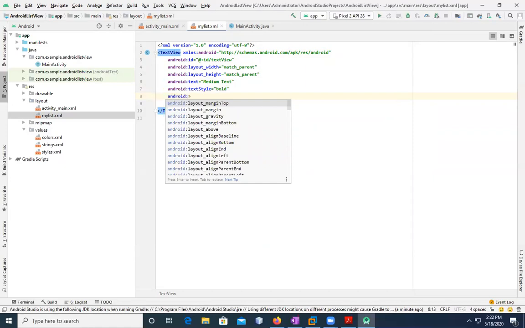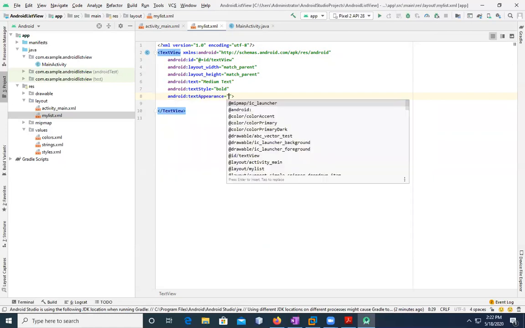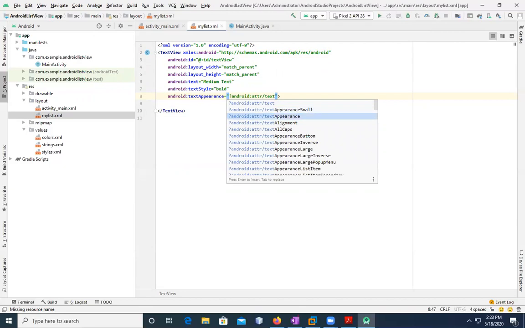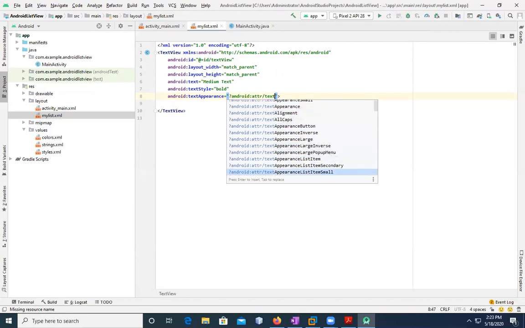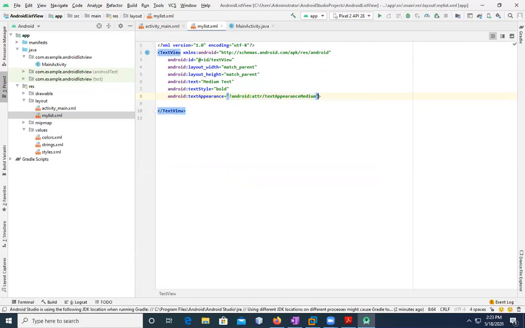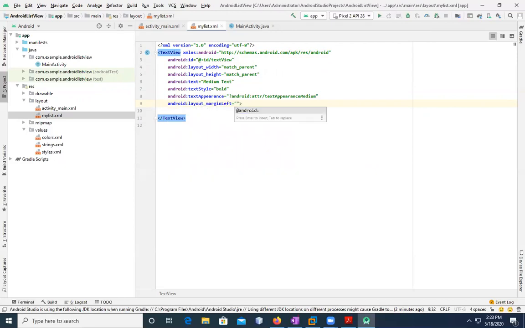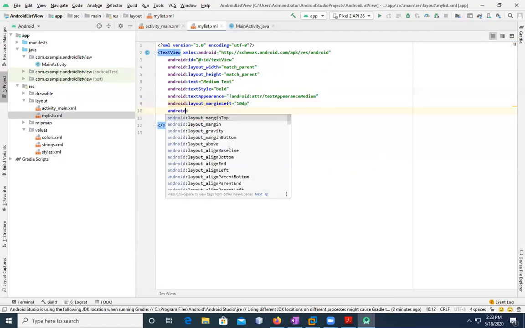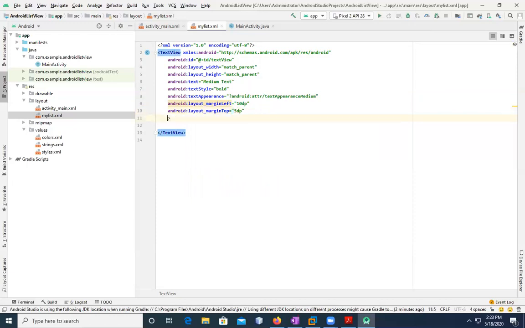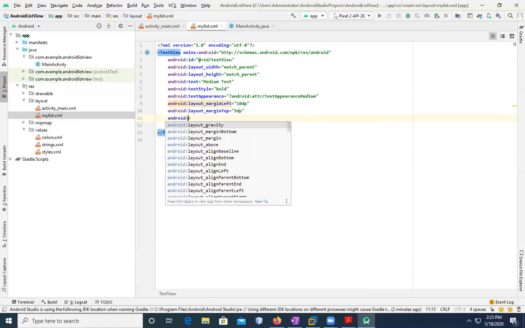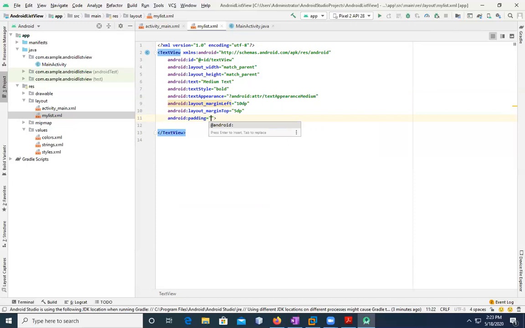And then Android text appearance, how the text should appear. I don't know whether it's there or not. So Android attr text appearance medium. Where is it? Text appearance medium. That's it. Colors. And after that, we are going to change the layout. So layout margin left, you can say 10 dp. And after that, Android layout margin top. Again, we can say 5 dp. After that, Android padding, the space between the widgets, it's 2 dp, not more than that.